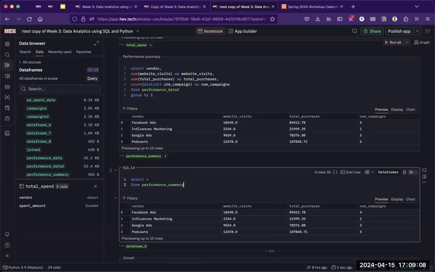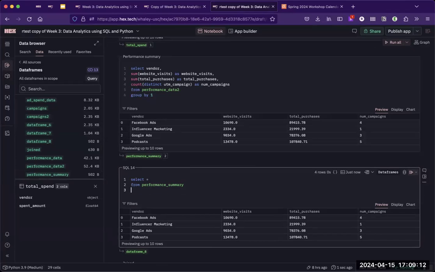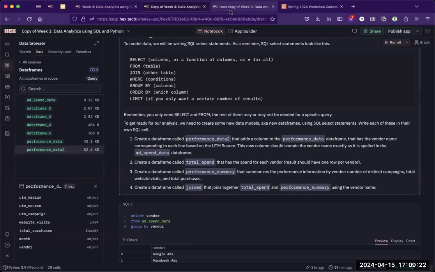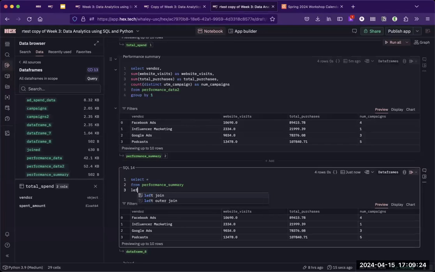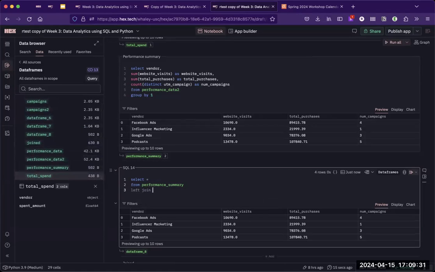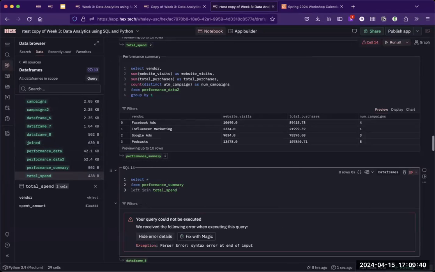Okay, now I want to join. What was the other table you said? Total spend? Okay, so I know from looking at my little structure here that my other table name is going to go after my left join. All right, so I'm going to do my left join. And then my other table name, which I can always double check, total spend. All right, so I got select star from performance summary, left join, total spend. All right, let's try to run that.